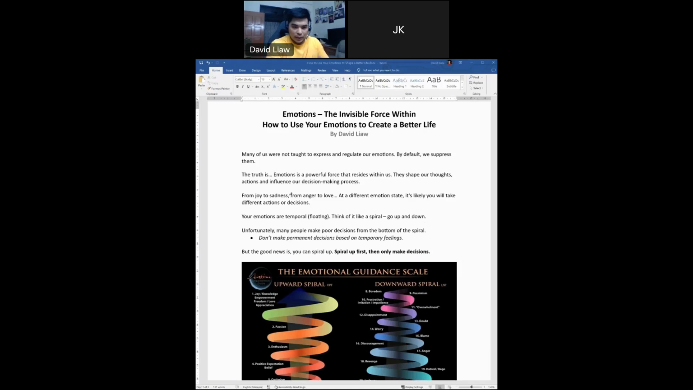Okay, so let's begin with understanding emotions. Emotions are actually a powerful force that resides within us. They shape our thoughts, actions, and even influence our decision making process. So if you think about when you're in joy or when you're sad, in anger or when you are in love, at different emotion states, it's likely that you will take different actions and decisions.